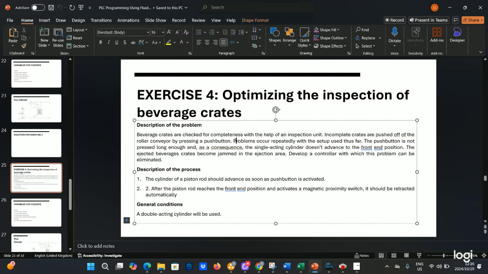And then they're saying problems occur repeatedly with this setup thus far. The push button is not pressed long enough, and as a consequence, the cylinder doesn't advance to the front end position. The ejected beverage crates become jammed in the ejection area. Develop a controller with which this problem can be eliminated. Talking of the process, the cylinder should advance as soon as the push button is activated.